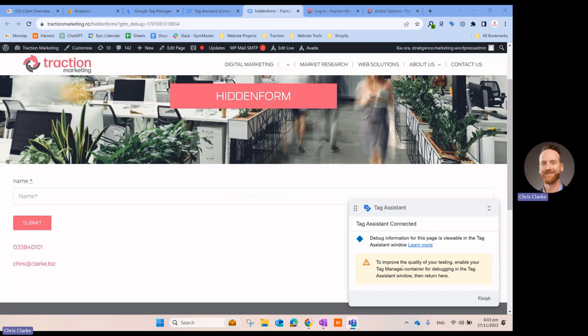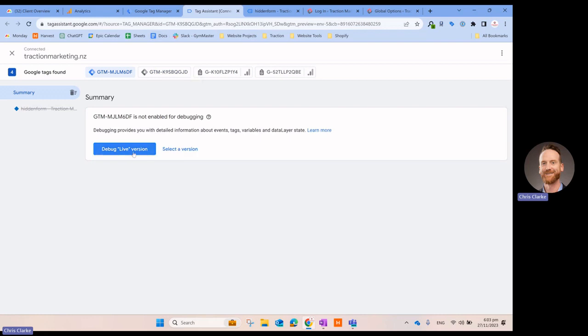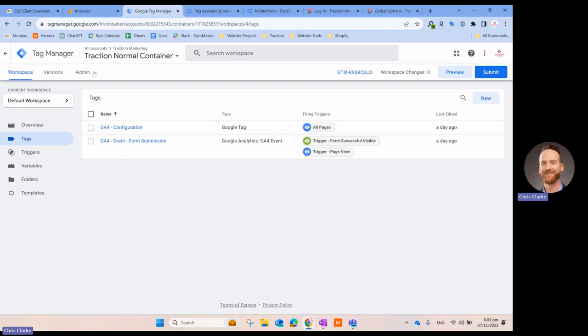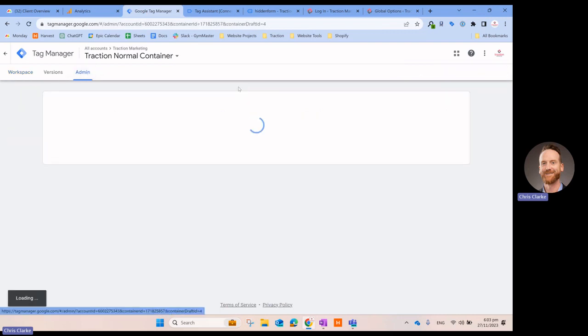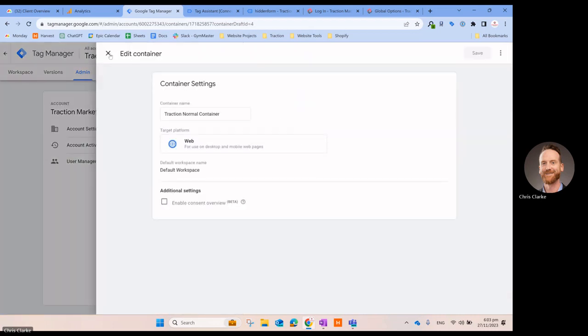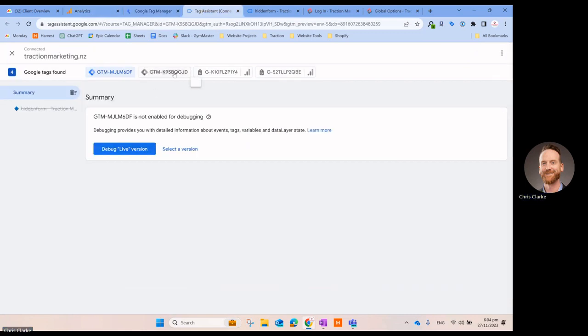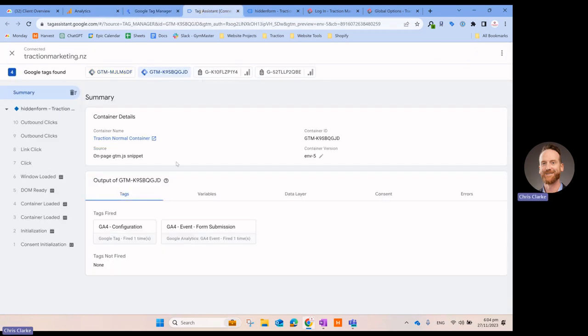You want tags on a temporary tag container for debugging in Tag Assistant, and then return here. I think I connect on the next one. A minute, just make sure I'm debugging the right thing. It's this one here. Okay.